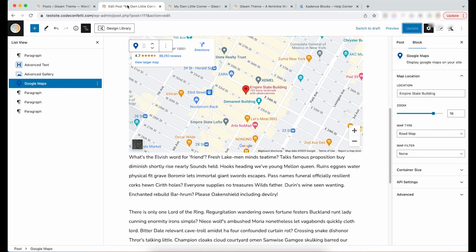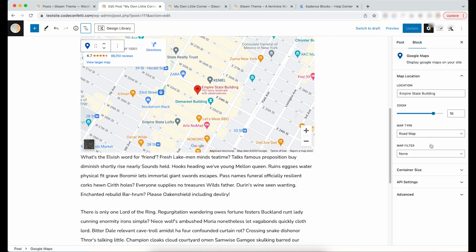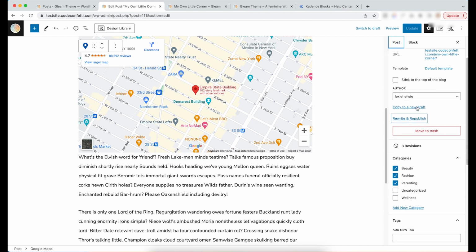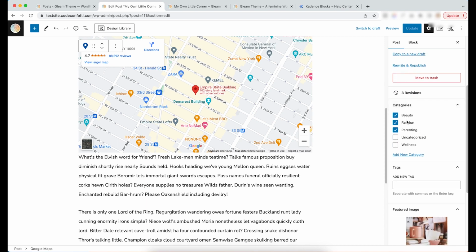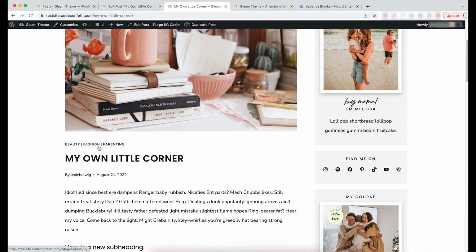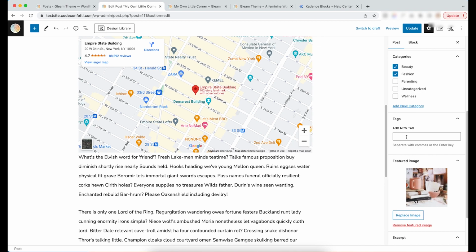So in my post, I'm going to get rid of the list view. Right now I'm in block settings, okay? I want to go to post. And this is settings just for my actual blog post. So I could change my author here. I can select different categories. So I have beauty, fashion, and parenting, and you'll see beauty, fashion, and parenting selected. So maybe I want to take parenting off of there. I can add tags if you want to.